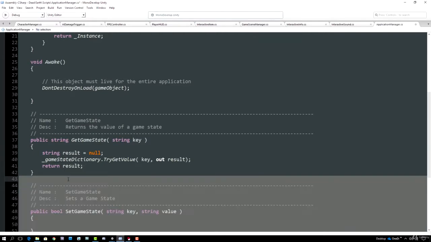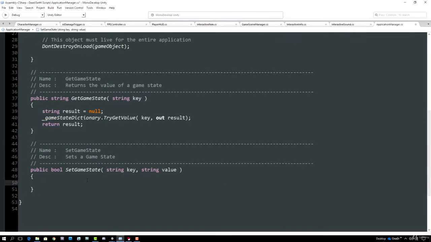Let's now create the setGameState function, which any script can call, such as our triggers, when they wish to set or change the value of a state. And first we'll check that the key and the value that's been passed in isn't null. And if it is, we'll just return false and not set the state. I'm not going to allow null values in our dictionary. That's just a personal choice. Then of course, we will simply assign the value to our dictionary using the passed key, and we'll return true in this case to say that the state was set without any problems.